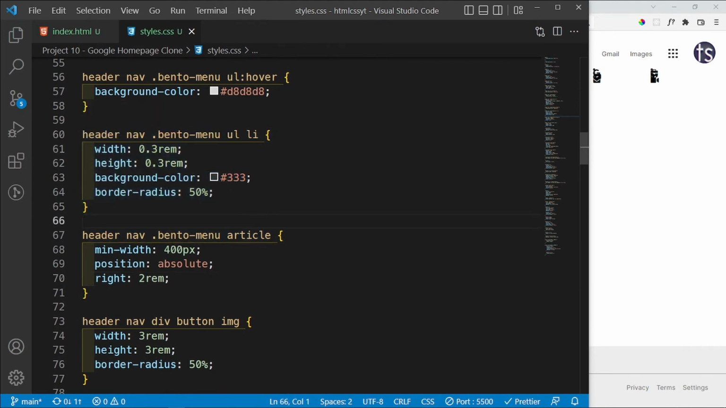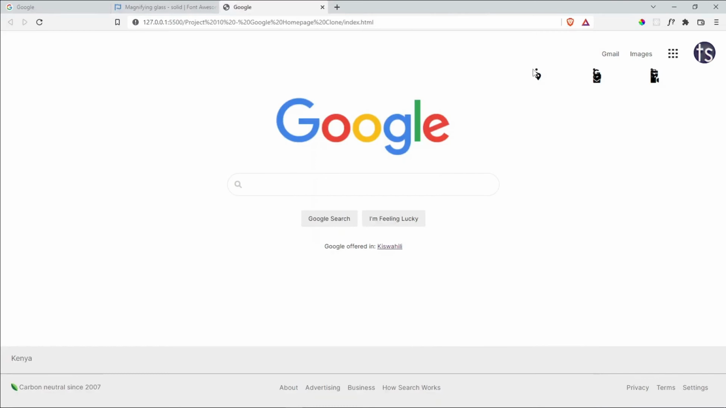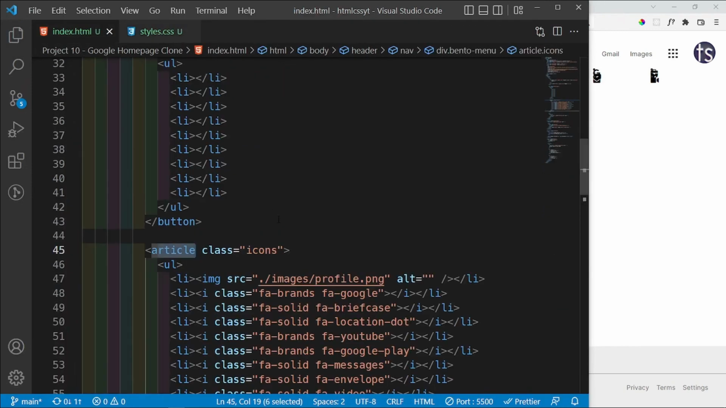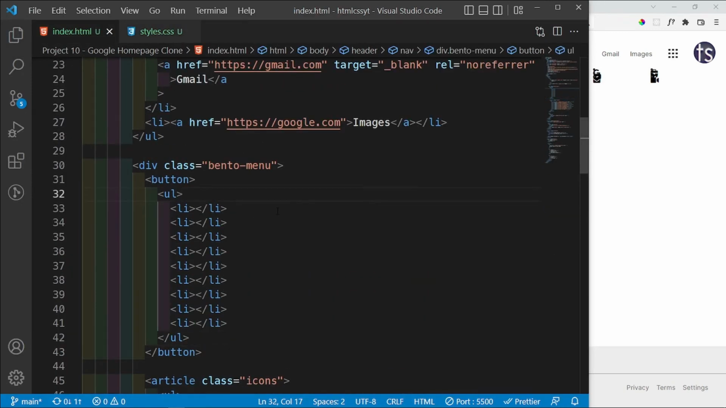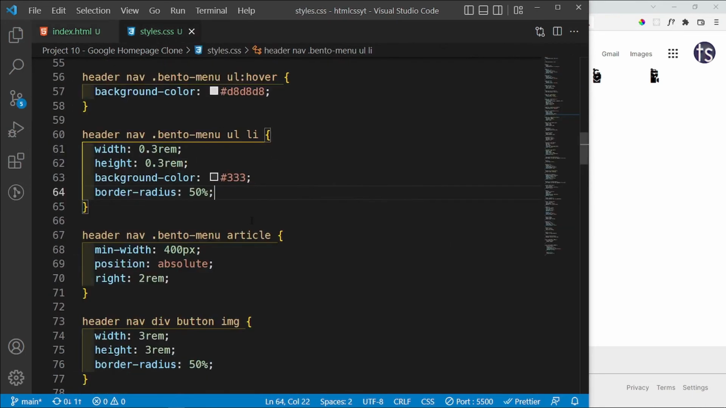Okay, so we are inside the class of bento menu. We have a UL inside here, and we have the list items, and the list items are the dots. As you can see right here, you can see the dots 1, 2, 3, and 4, 5, 6. So we are really creating another bento menu. So what I'm going to do is go inside this UL, give this a class of menu like so.